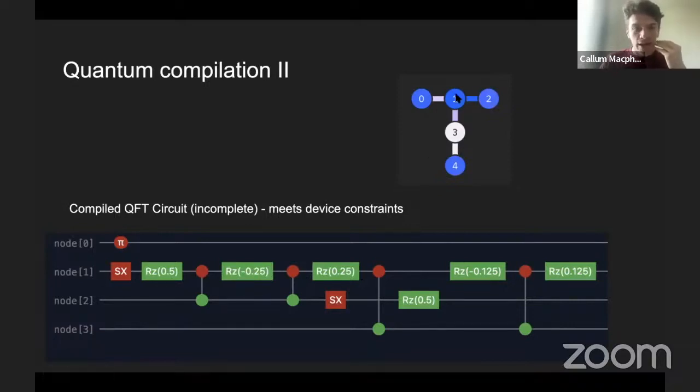So you can see node 1 is connected, so node 0 only. Like this diagram here, unlike my previous diagram, which had interactions between all pairs of qubits, here I only have nearest neighbor interactions. So that constraint has been met.